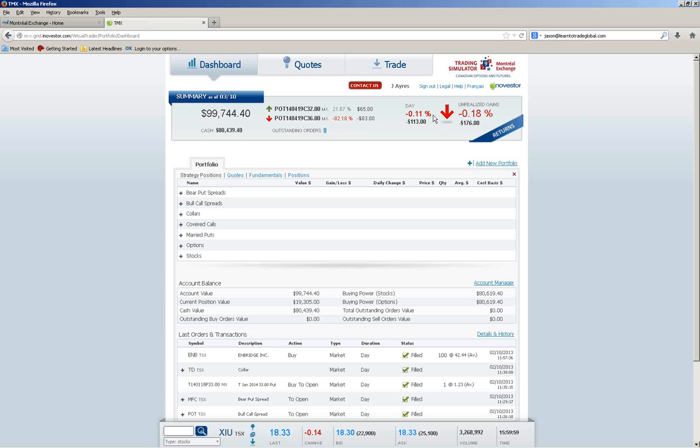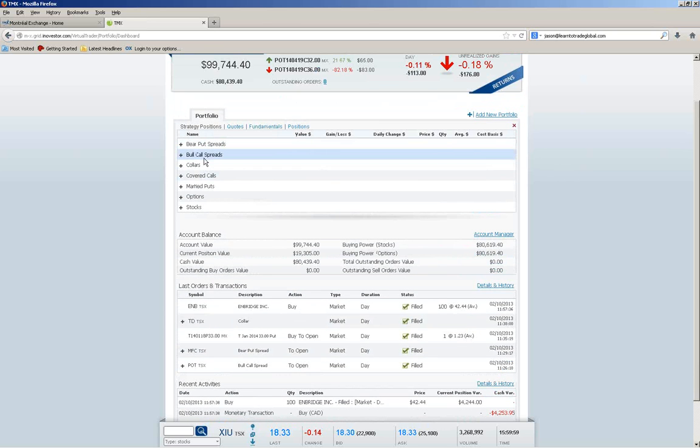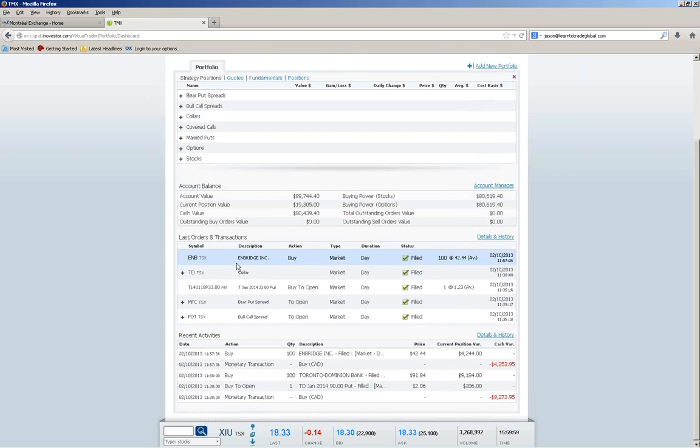So at this point, what we're looking at is what we refer to as the dashboard. And it's just a little portfolio summary of, first of all, the open positions that may be in place. You can see that it's actually broken down quite nicely by way of strategy. Just a general overview of the account balance, how much is actually outstanding from a position value standpoint, how much is still available in cash for trading. And then we move down and we see the last orders and transactions that were executed, and happened to be yesterday when I was playing around with this platform.